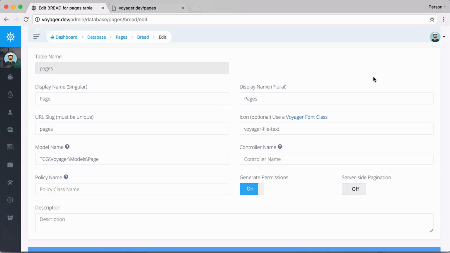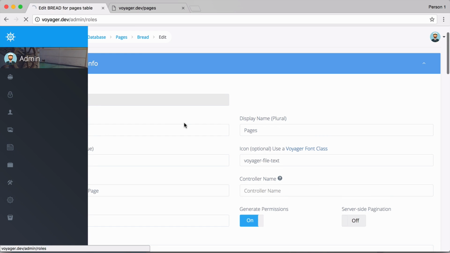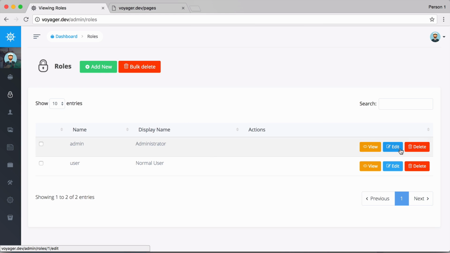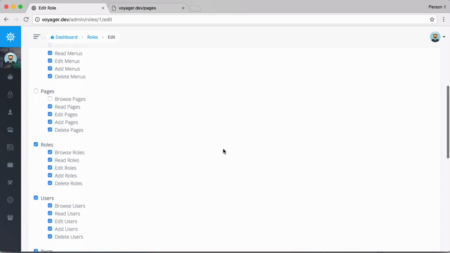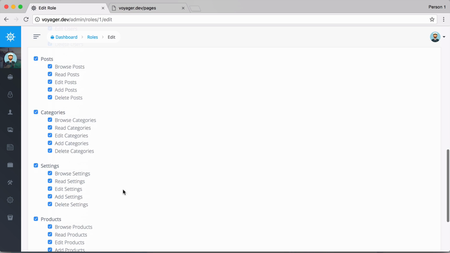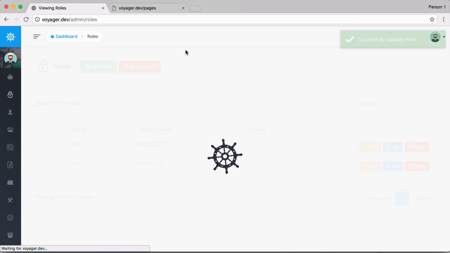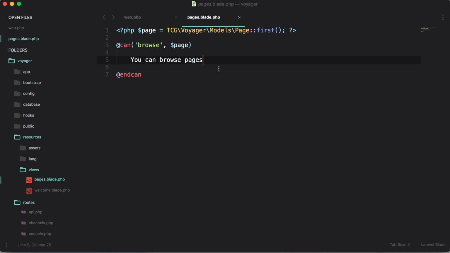So let's say that we then went back to the roles and we want to give this user permission to browse the pages. We can then click on submit. If I were to go back here and reload, you can see now that we get this message, you can browse pages. This is really cool because now we have this new Blade syntax that we can use to see if users can browse, read, edit, add, or delete any data type.